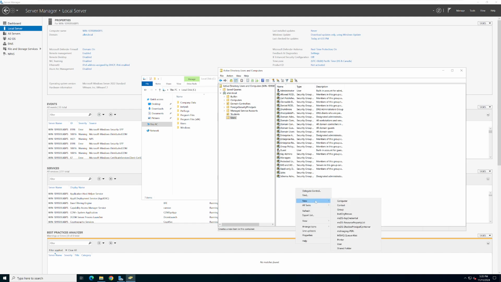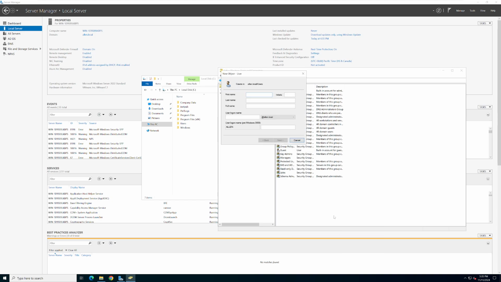What we're also now going to do is create two new user accounts. So right click, new user, and we're going to call this user sales1, and give them an easy default password. Make sure they can't change it and that it never expires.